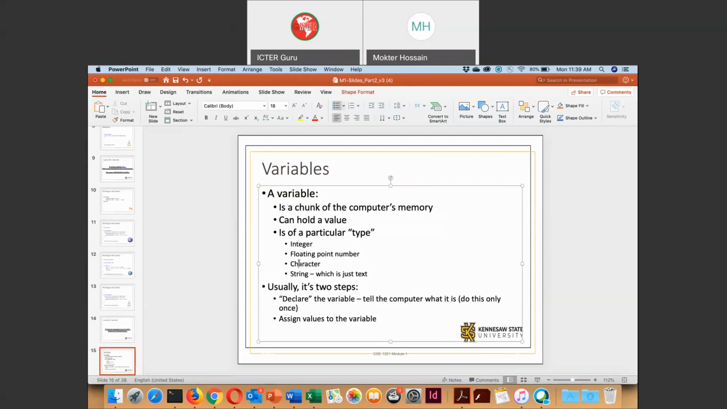For instance, if I want to mark T for true, F for false, M for male, and F for female, the character contains only one character, a single character. And string has a lot of power. It contains any alphanumeric characters. There is another kind, Boolean, so we will go over it when we go further. Boolean is for true or false.